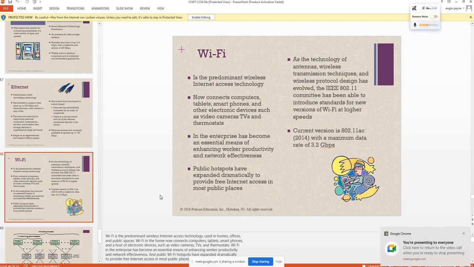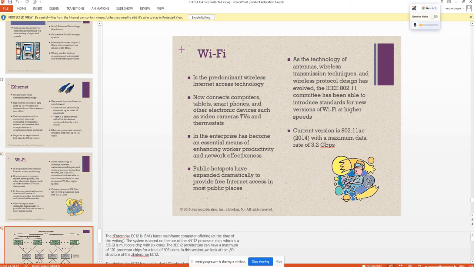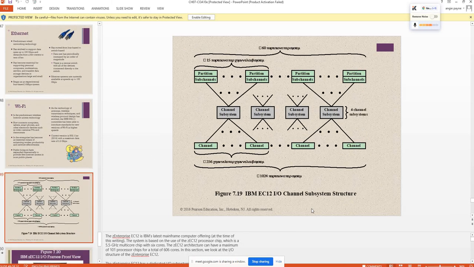Ayan. Okay. So, yun yung ating Wi-Fi, no? Yan, sa ating wireless connection, no? So, gumagamit siya ng 802.11ac, no? Dun, yung version ng 2014, yun na raw yung latest, no? Okay, ang maximum data rate niya is 3.2 Gbps. So ito yung ating channel subsystem structure, no?